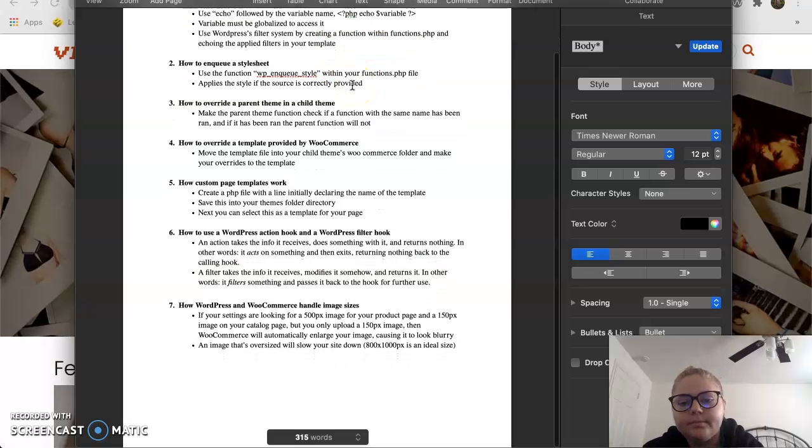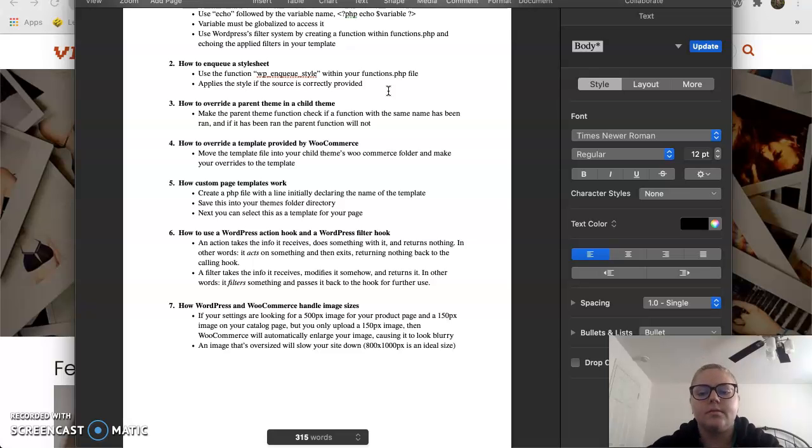The second one that you asked was how to enqueue a style sheet. The way you enqueue a style sheet is to use the function wp_enqueue_style, and that's going to be put in your functions.php file, and it applies a style if the source is correctly provided. The third question is how to overwrite a parent theme in a child theme. How to do that is make the parent theme function check if a function with the same name has been run, and if it has been run, the parent function will not run.